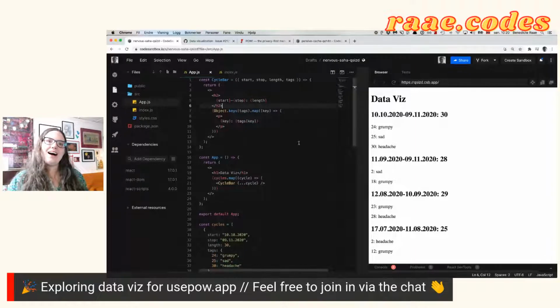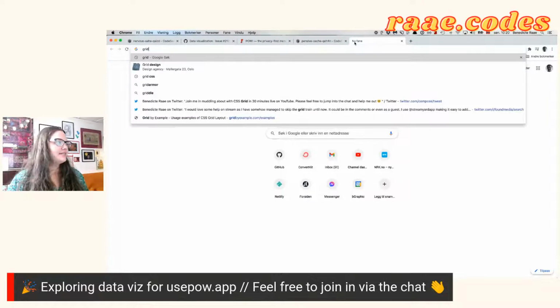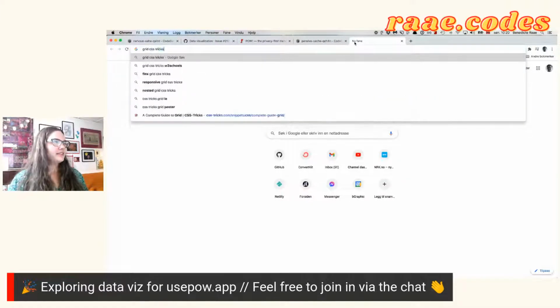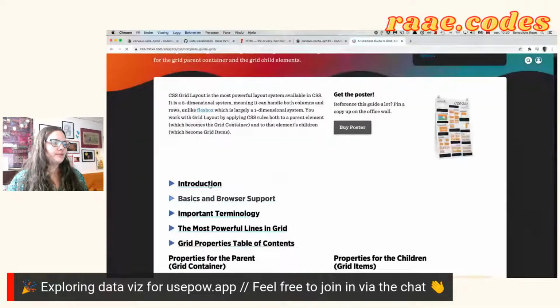Now, I'm going to go over to the part where I don't know what I'm doing. But we're going to try. So I usually end up on the huge Flexbox article by CSS Tricks. And I think they also have a grid article. They should, right? So grid, CSS Tricks, complete guide to grid. Introduction.